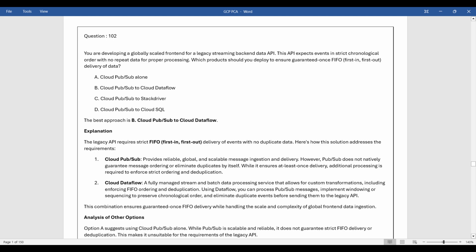A. Cloud Pub/Sub alone. B. Cloud Pub/Sub to Cloud Dataflow.